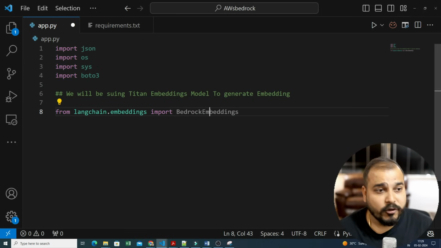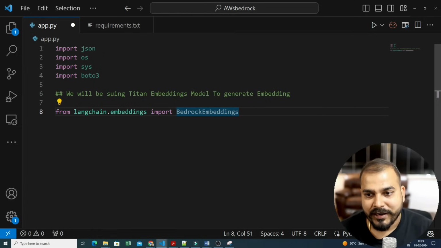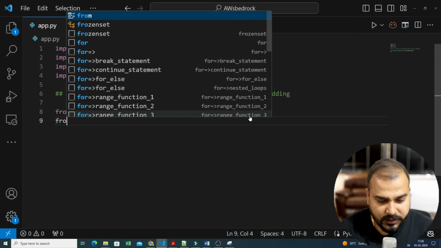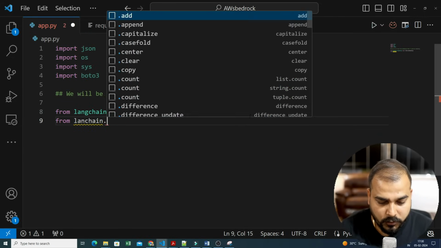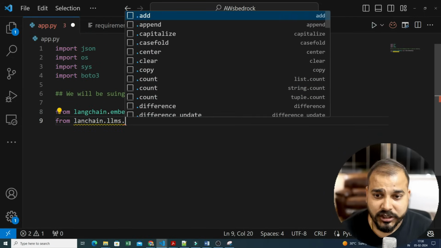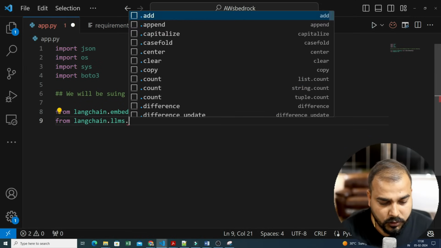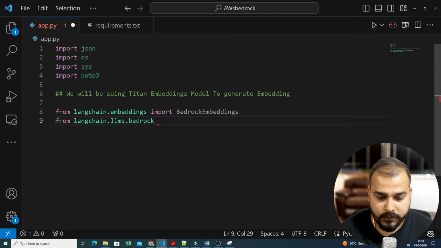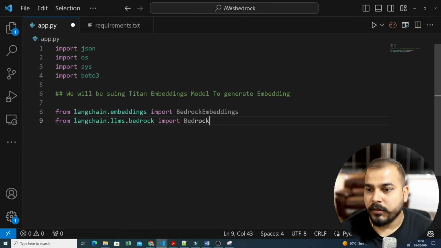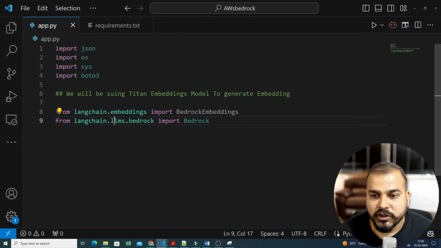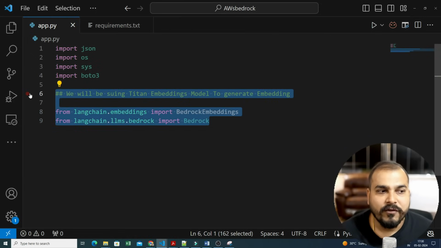Guys, I'm also verifying it from the documentation. There is a documentation that is given, not very clearly, but I have implemented this entire project also. So from langchain.embeddings, import Bedrock embeddings. The next thing that I'm going to use is from langchain.llms. We can also use Langchain to call these LLM models that are present inside Bedrock. So that is also integrated. From llms.bedrock import Bedrock. I'm going to specifically use these two: from langchain.embeddings, Bedrock embeddings, and from langchain.llms.bedrock, I'm going to import Bedrock.